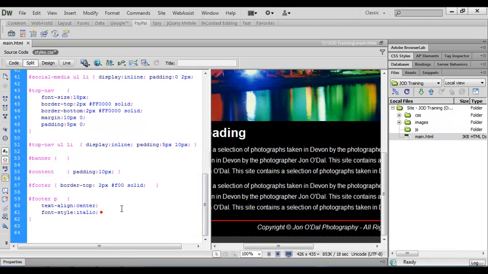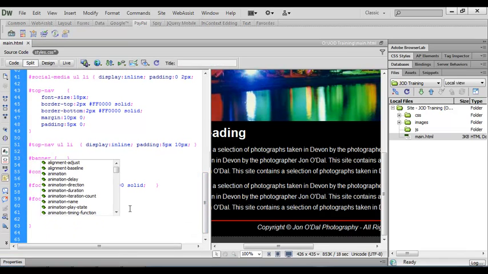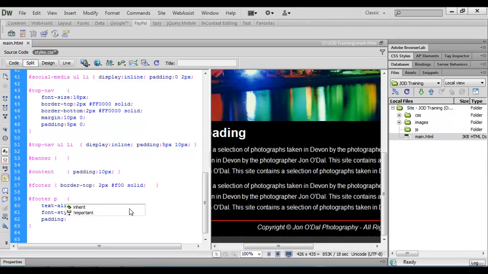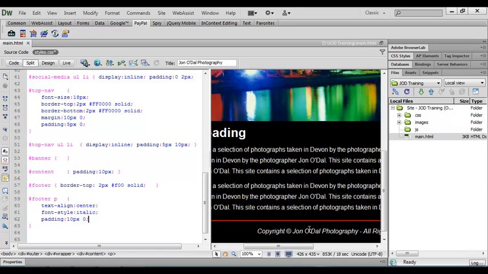So I'll scroll down a little bit further, and we'll add one more rule in here. We need a little bit of padding above and below our text. So we'll make padding, and we'll have 10 pixels top and bottom and 0 pixels left and right. So let's see how that affects our text over here, and that gives us a nice bit of space above and below our footer text.